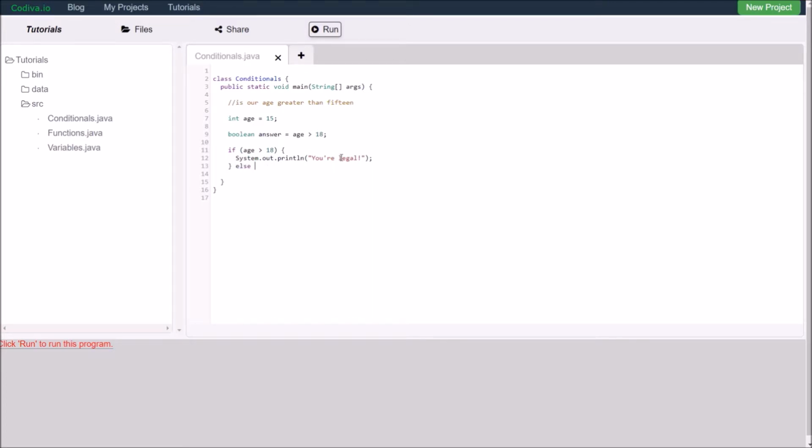You can say else. And what this will say is if this conditional, right here, returns false, then it's not going to do this, but instead, it's going to system.out.println you're illegal. Is this conditional true? No. So then it's going to do this. What if I was 20? 20 is greater than 18.